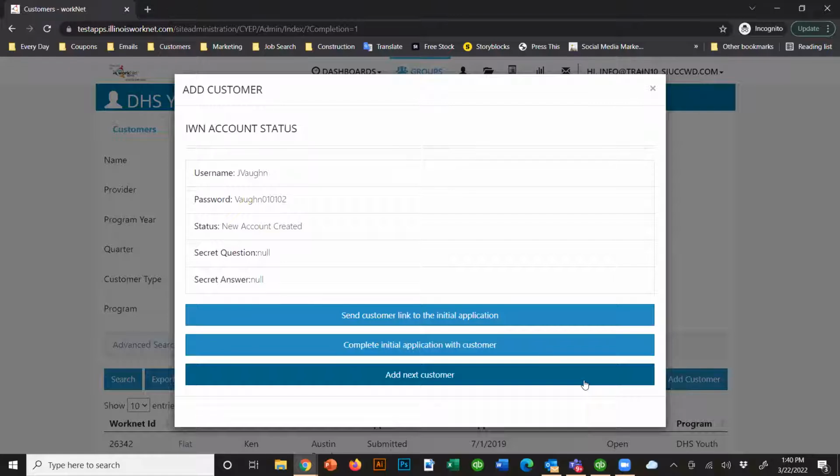And it will give you a temporary password for that person. The next time that customer logs in, they will use that password. So we advise that you write it down.